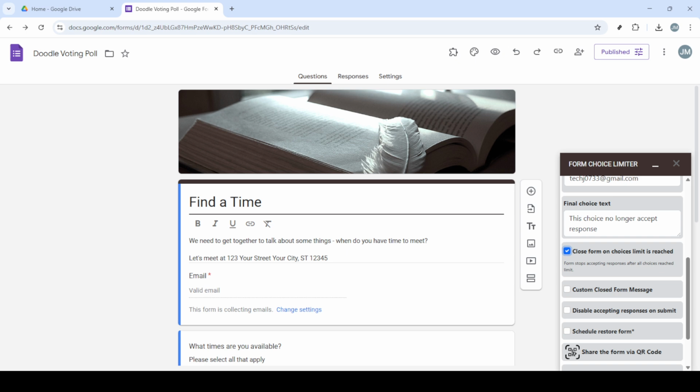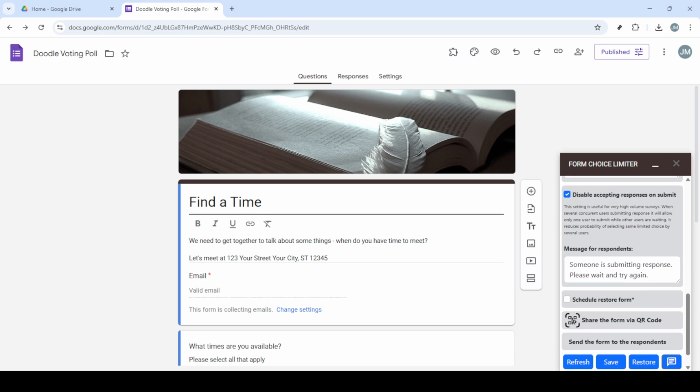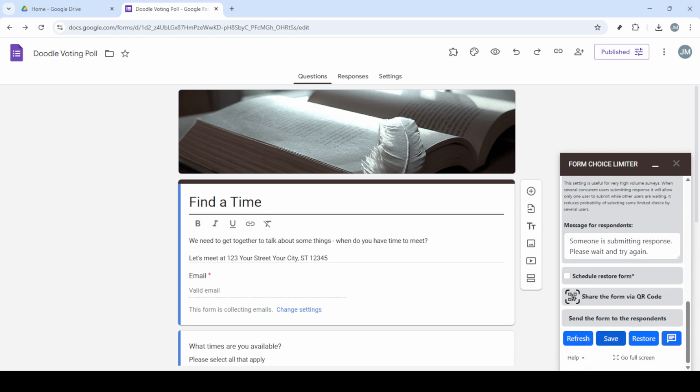Here you can decide the specifics, like how many responses a particular question can receive, or cut the submissions off after achieving a certain number. Once you've set your desired limits, scroll down to the bottom of the configuration panel. You'll find a save button. Don't forget to click it. This action confirms your settings and ensures everything is locked in place.